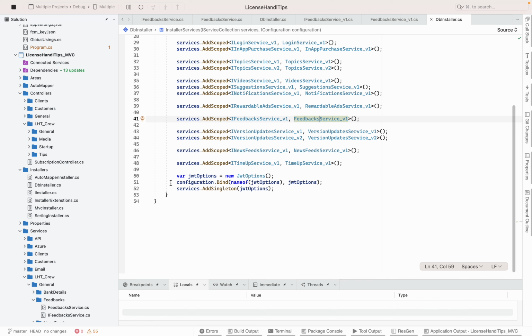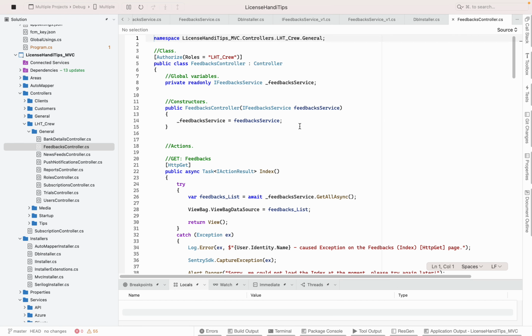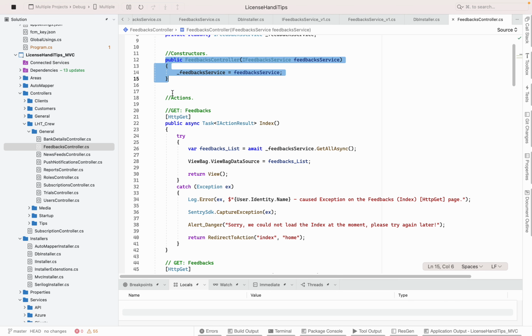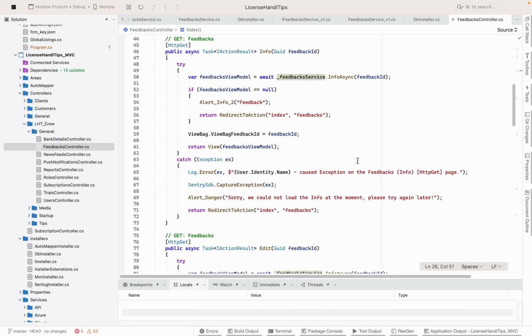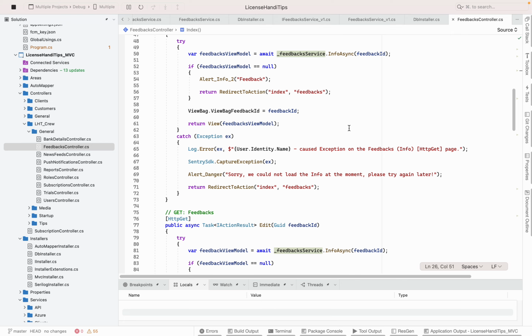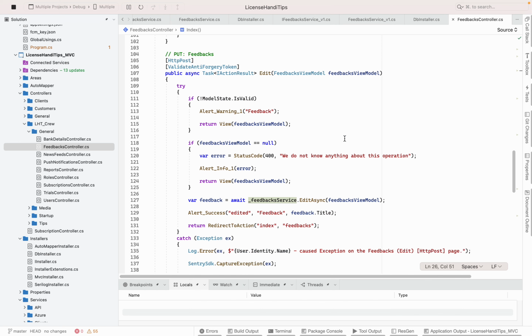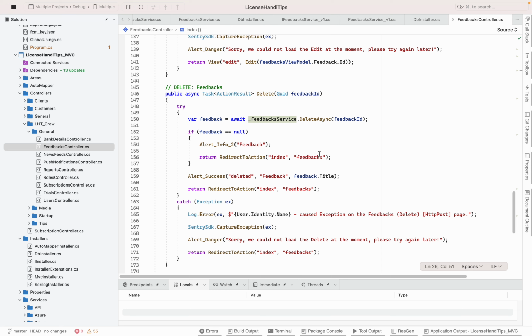So again, let's go quickly to the general feedback controller. You see, we are just calling that IFeedbackService, and then we are using the constructor to inject it, constructor injection. And then on the index, this says GetAll. On the info, this will say InfoAsync. And on the edit, this says first GetInfoAsync, and then GetEditAsync. And last, on delete, this is delete, right?